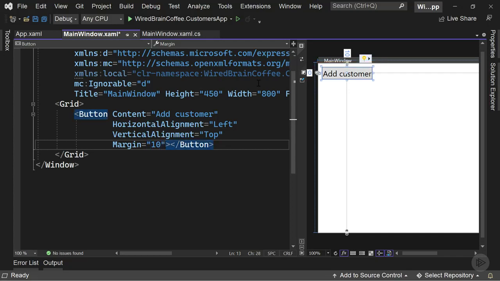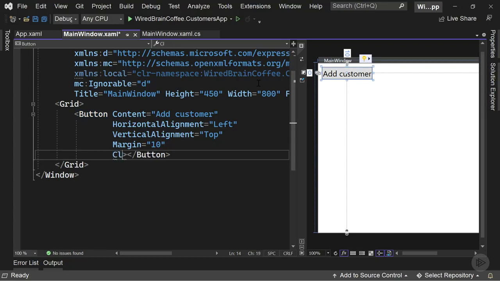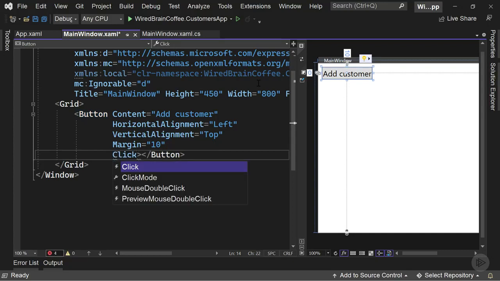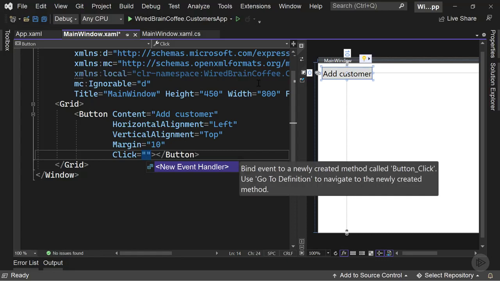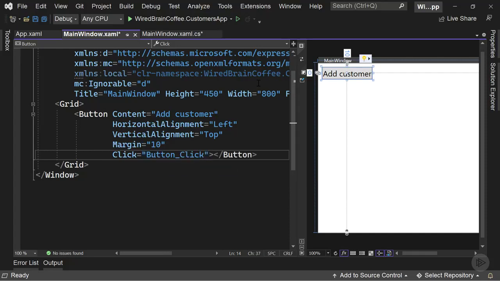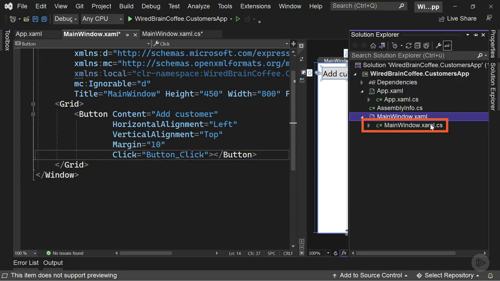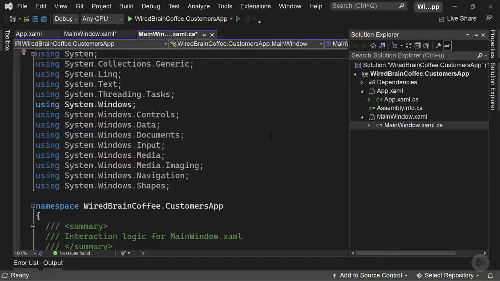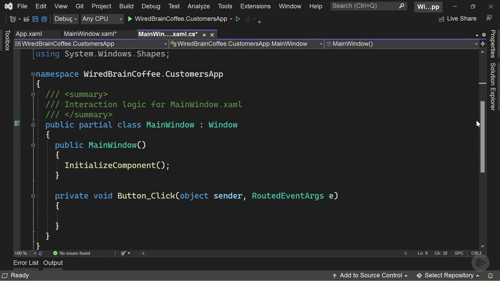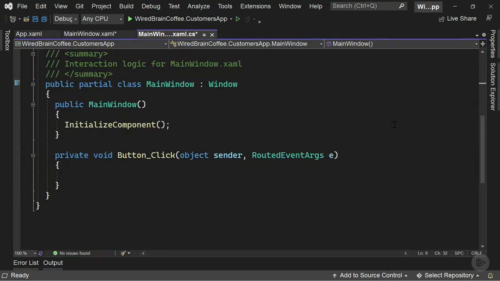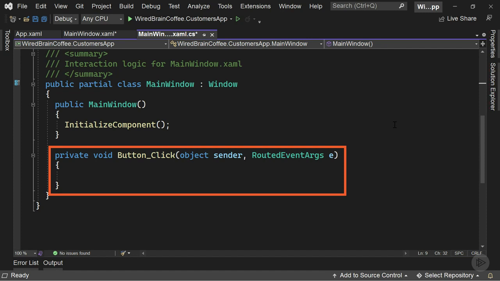Besides setting properties on the button, you can also create event handlers for events, like for the click event. So when you define this attribute, Visual Studio suggests here to create a new event handler. I hit Enter to do this. Now you see here button_click. Let's go back to the Solution Explorer and let's open here the code behind file of the main window. In this file, you find the MainWindow class and you see here the generated button_click event handler.